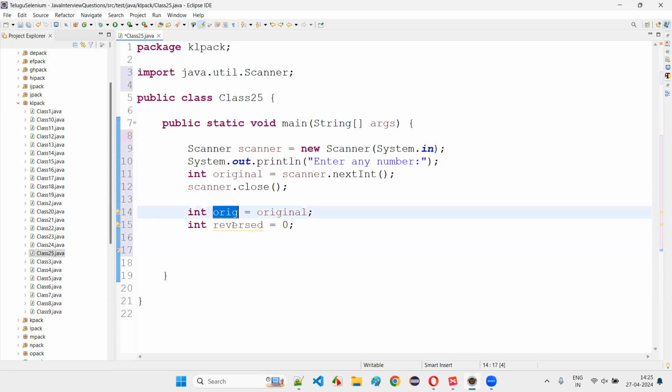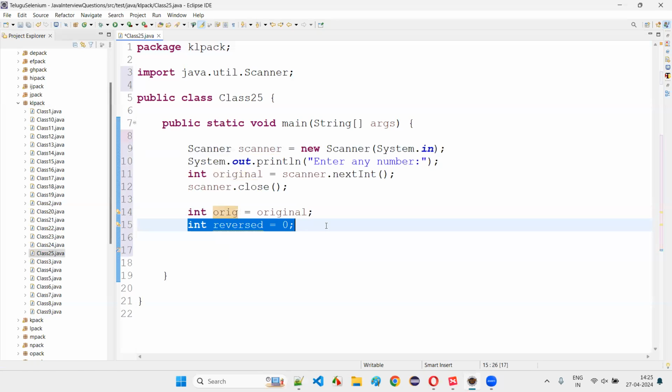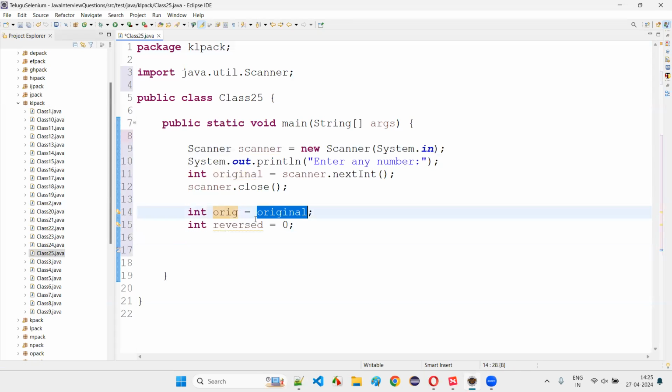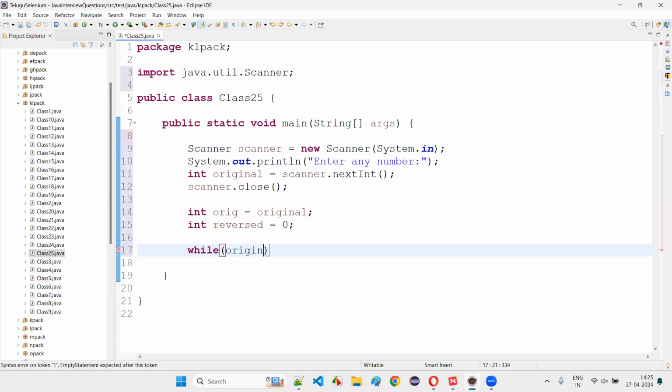You can write it like this: the original number that you are trying to reverse, and then see whether the original and reversed numbers are equal or not after reversing. For that, I'll write something like this: while orig is not equal to 0.